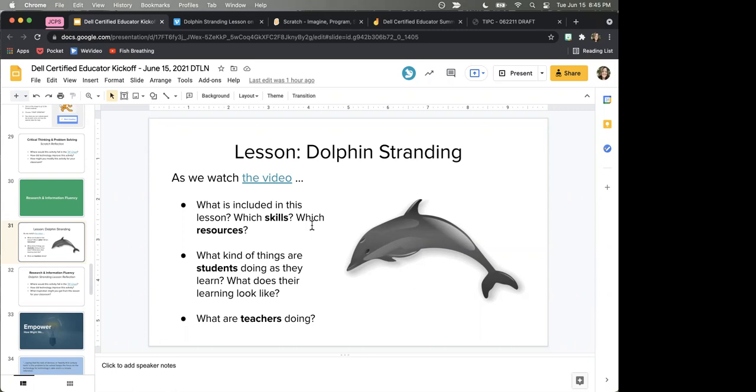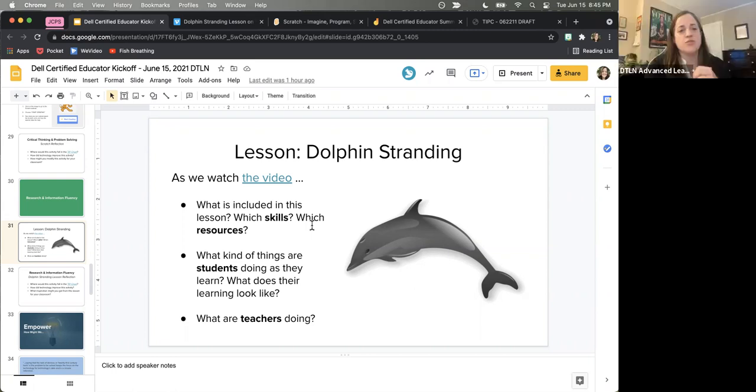And technology, right? Did you notice anything about the research or the way the students were allowed to research? Did you catch what they said about which resources they used?